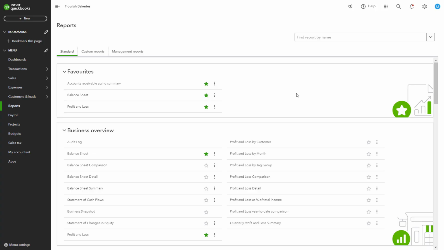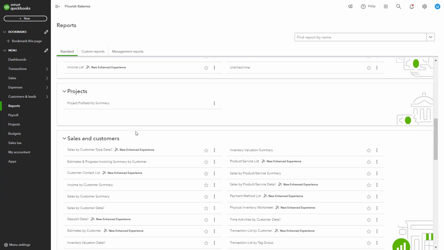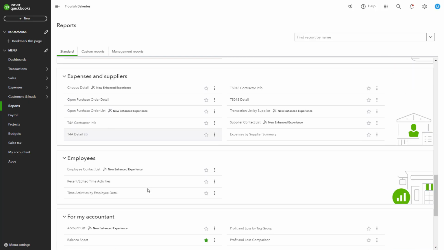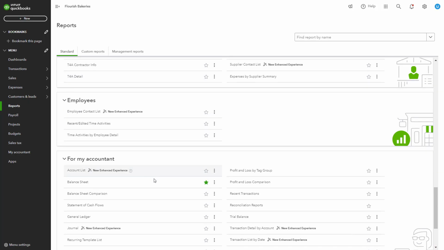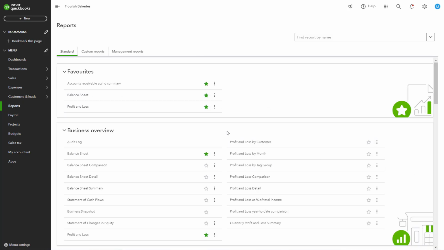reports. In the Reports Center, reports are grouped into categories such as business overview, who owes you, sales and customers, expenses and vendors, and for my accountant. Browse these categories to find reports relevant to your business. Click on the report name to generate it. QuickBooks will automatically pull in your financial data and display the report on the screen.